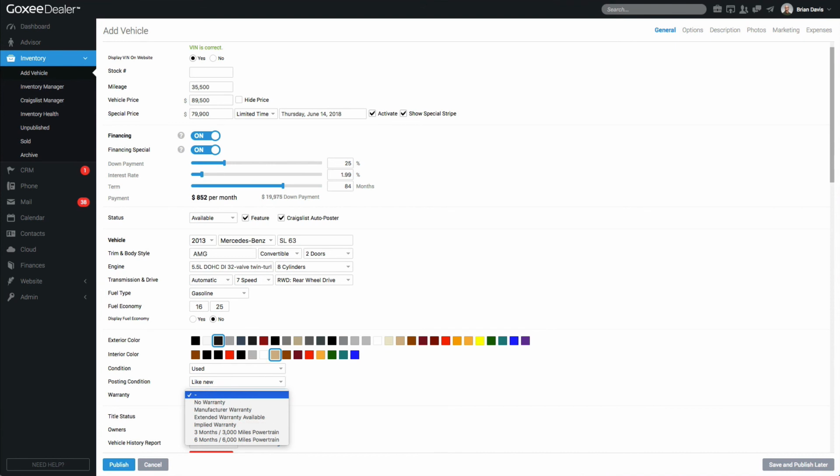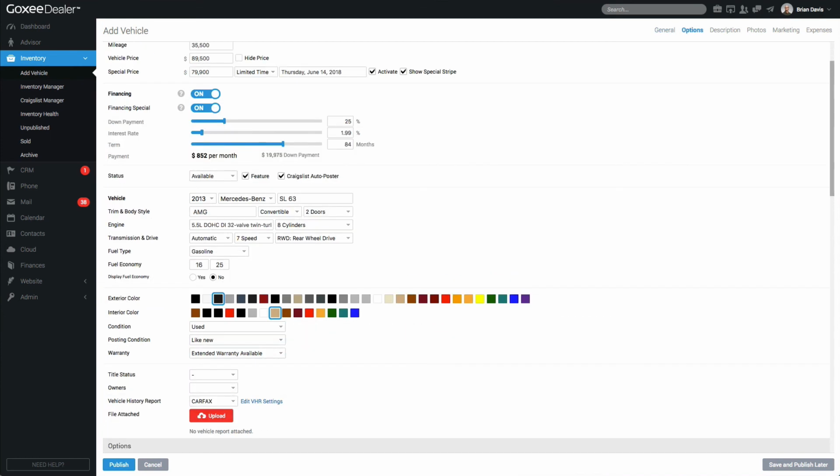Warranty, really important here, guys. For those of you offering any type of warranty, please, please, please make sure to put it in here. This is going to be distributed to all third parties as well as your website listing and so forth. So even if you're doing your 3000 or 66, let's go ahead and select that. In this case, we can do an extended warranty. We'll leave that there. Now, next is title status.